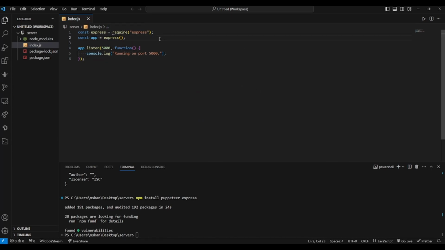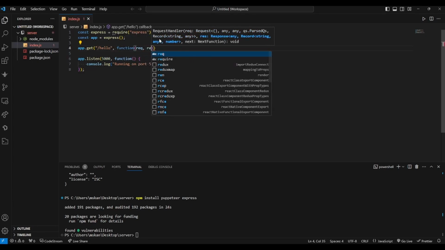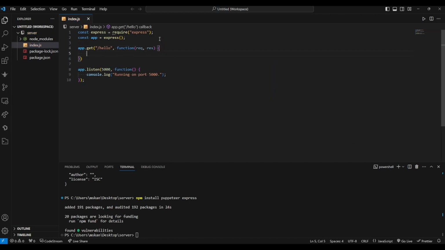Next, we will be creating API routes on our app, specifically a GET request since we want to send data from our backend server to our frontend. We can do this by doing app.get, and then we specify a URI route, which can be anything, but I'll first call it /hello, and then a function that has a request and a response as the parameters.